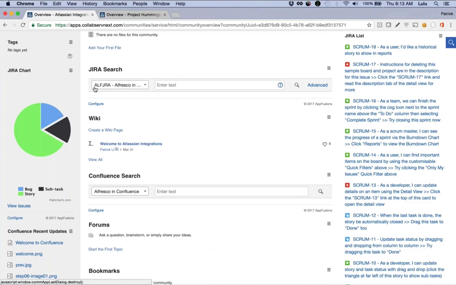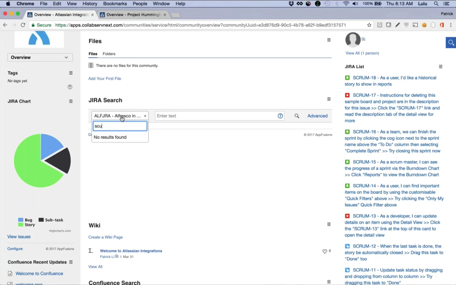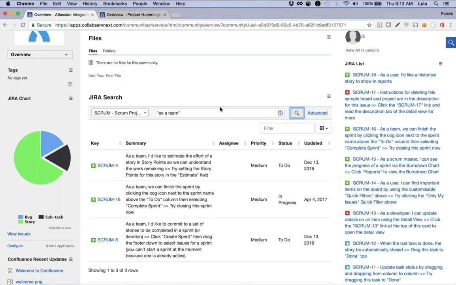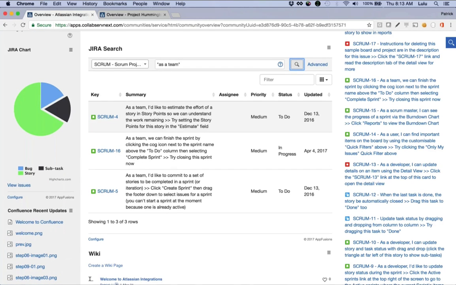Now, the third integration app we have is called the JIRA Search app. As the name suggests, it allows you to search information from JIRA directly in Connections. In this case, we first select the project we want to search in, and then do a simple text search. For example, I'm interested in all the issues related to working as a team. And as you can see, it brings back 3 issues with a summary that says as a team.